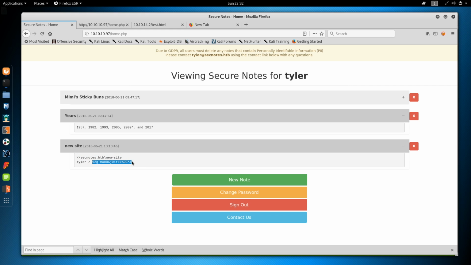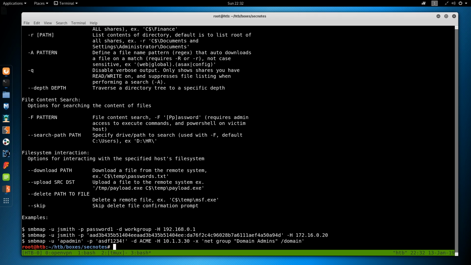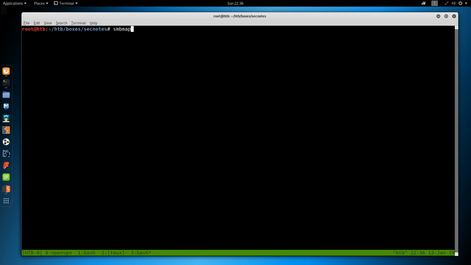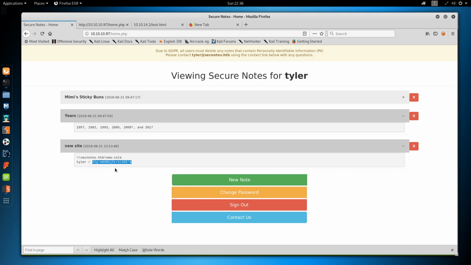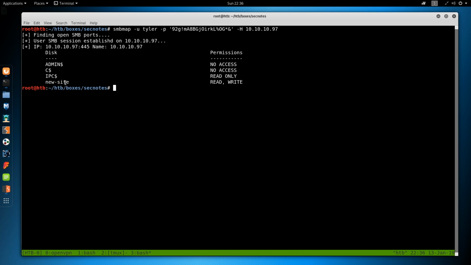So let's test this out with a program called smbmap. This should be in Kali if you just apt install it. So the syntax we want is smbmap -u for username, which is Tyler, -p the password, which is going to be this 92 thing, then -H for the host, and that's 10.10.10.97. It's going to find the SMB ports and then list what shares are available. And we can see there's a share that is new-site that is read write.